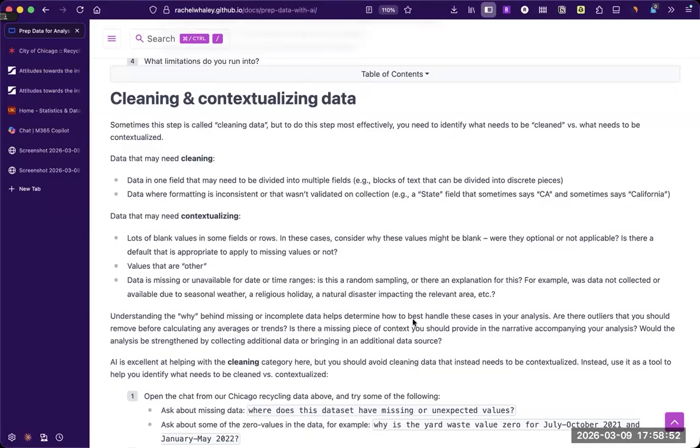Was the data collected in such a way that weather affected whether or not it was able to collect it? So it's not that there was no data on this day, it's that it was raining and the sensors don't work in the rain. Was there some sort of religious holiday? Was there a natural disaster in a certain area? Thinking about these context pieces of why your data might be missing information is really important, and is the piece that AI can be a little less helpful with.